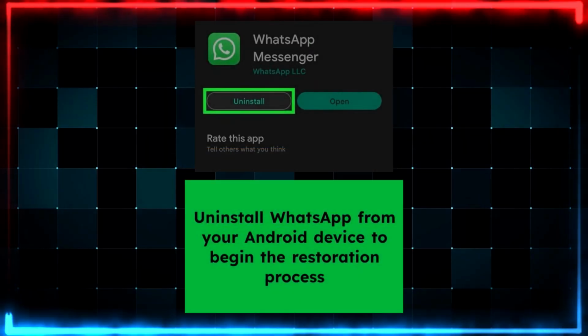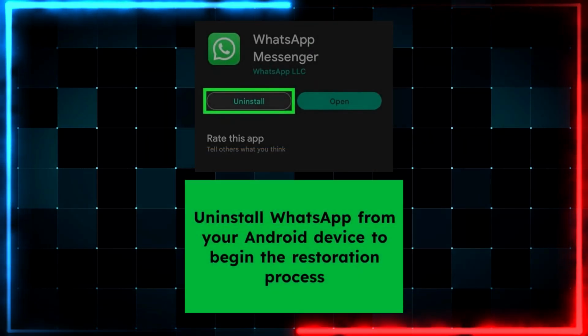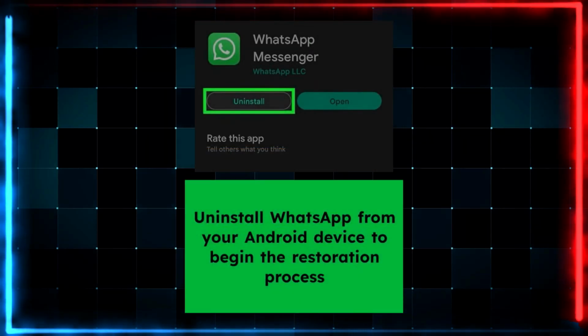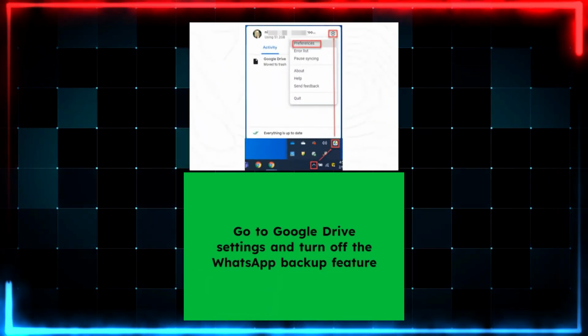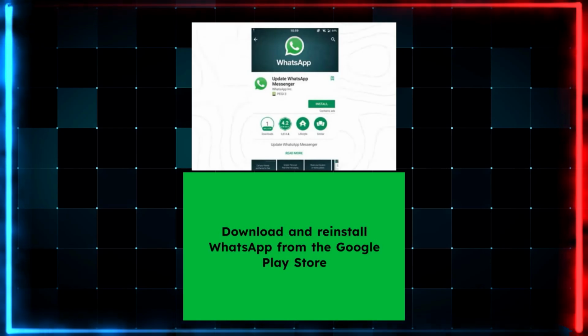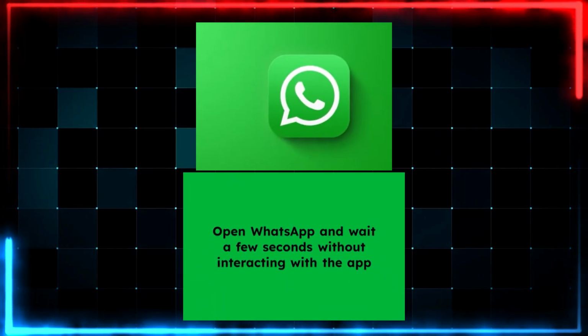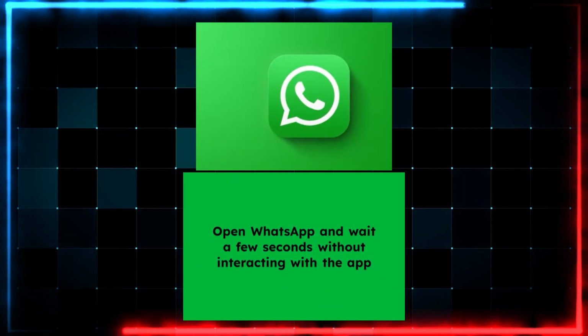All right, let's begin. First, uninstall WhatsApp from your Android device. Go to Google Drive settings and turn off WhatsApp backup. Download and reinstall WhatsApp from the Play Store. Open WhatsApp and wait a few seconds without touching the app.